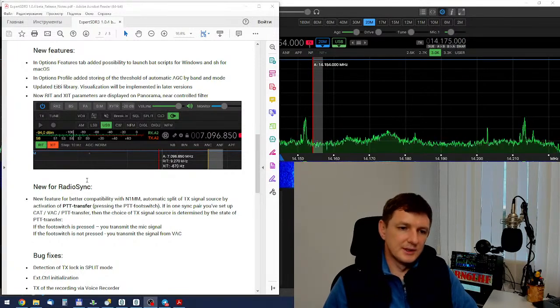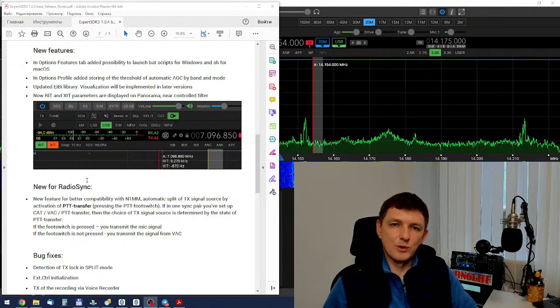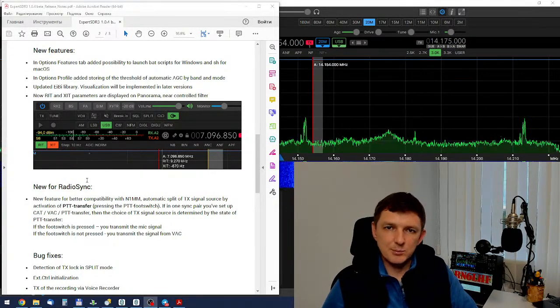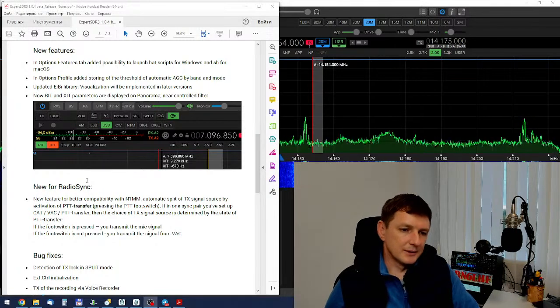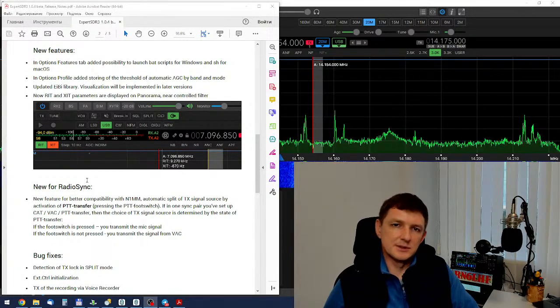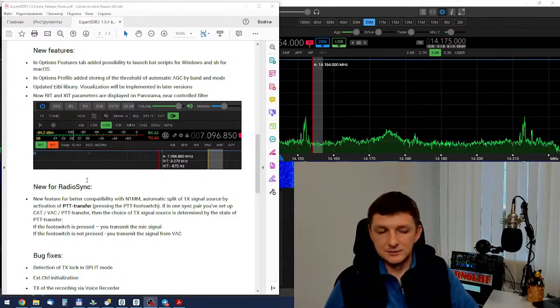TCI will transfer it to Radio Sync, and Radio Sync will transfer it to N1MM, for example, the logger, and the logger will check the other operator's working place, and will send to the radio via CAT system, via COM port to Radio Sync, a TX event, and your radio goes to TX and will use the microphone signal.